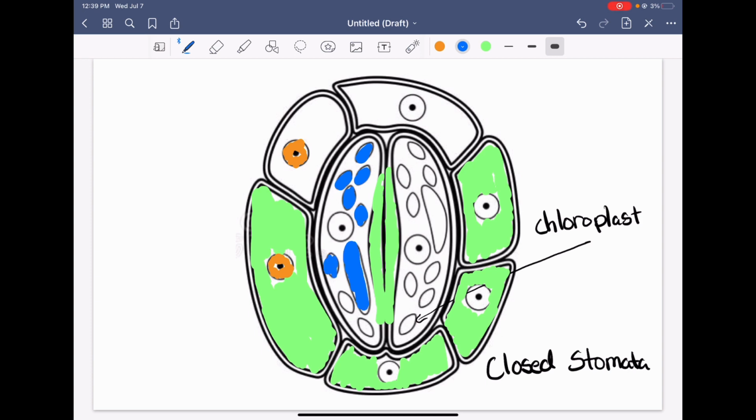And then when you're done, that should be all for today. Good job learning about opened stomatas, closed stomatas, and transpiration.